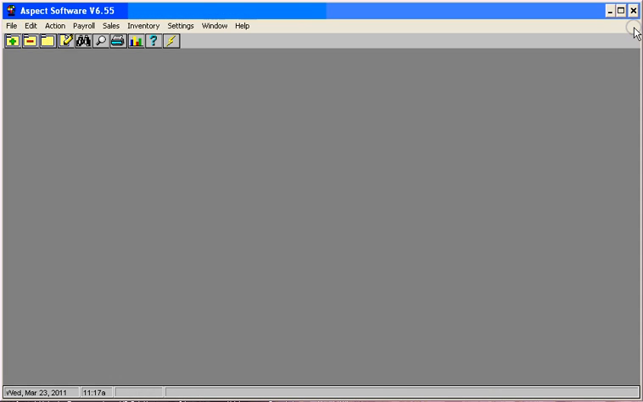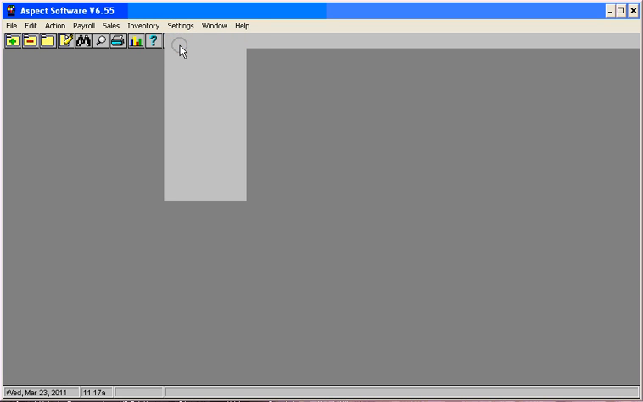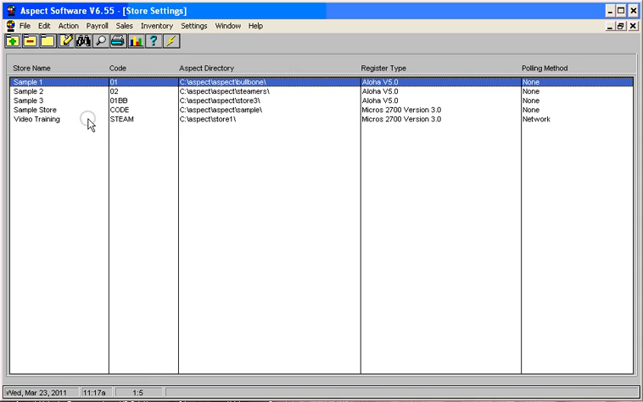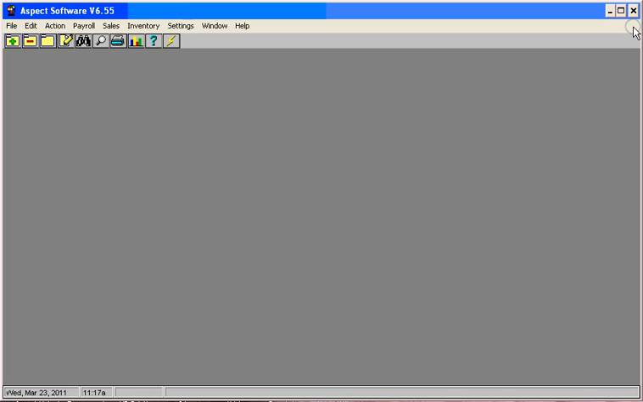So to do this, the first thing you need to know is where your files reside. The easiest way to figure that out is to go to Settings and Store Settings. Once you load that up, you can see the name of your store, and under the column Aspect Directory, you see the path that you need to go to find the files to change. What we're simply going to do is delete one file and rename another file to make it match. It's a very simple procedure.